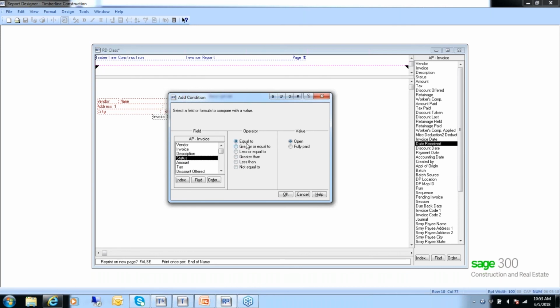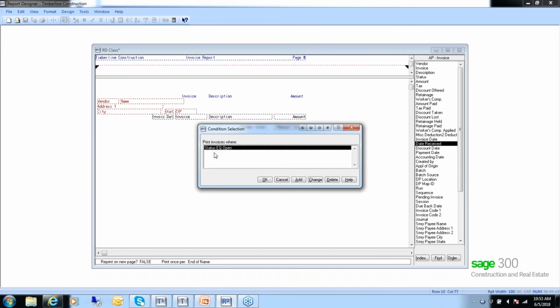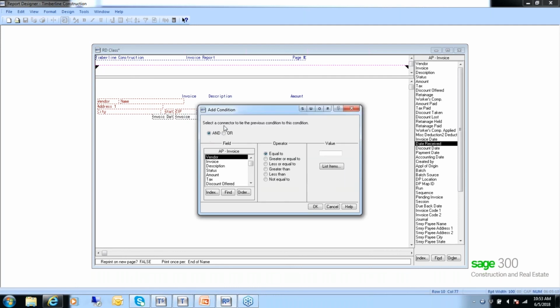Now, if we wanted to add more conditions to the report, we can click Add, and then it adds another connector up here at the top. We have to say and or. If there are 2 or more conditions and the record has to pass every condition, you need to leave it at and. If it only has to pass one or the other, you can change it to or. And then you select the value. You select the field, the operator, and the value.